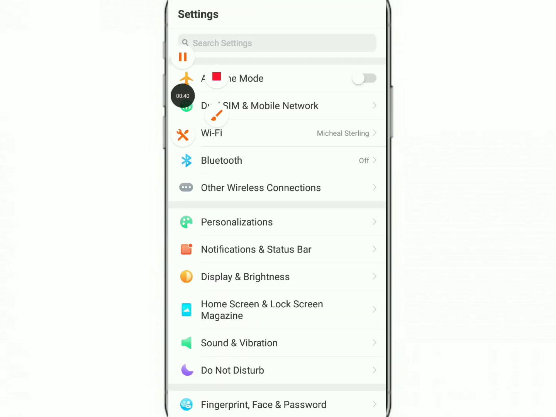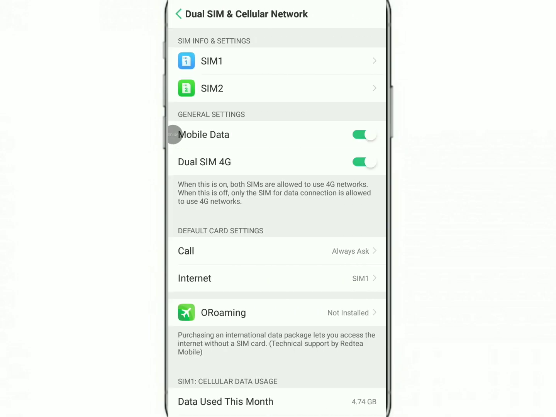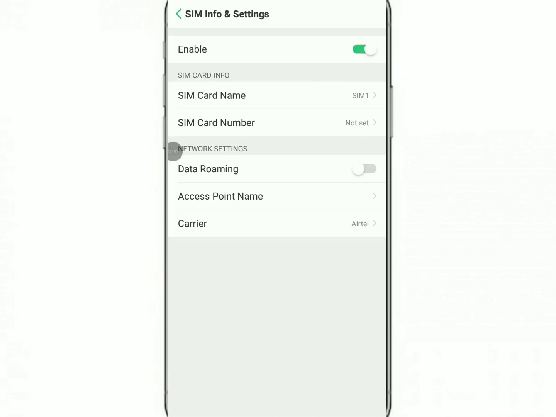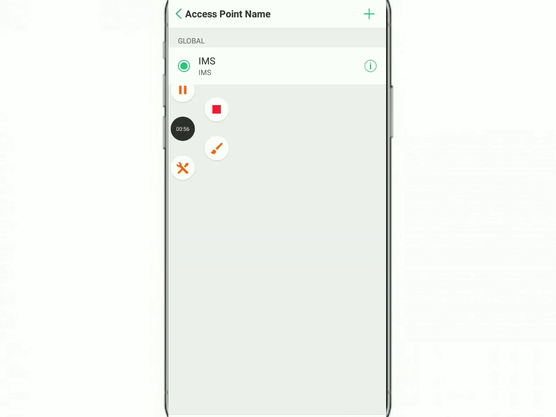So opening the settings, you're going to be doing this. You're going to look for dual SIM and network. Then after, you're going to look for your Vodacom SIM card, which is right in SIM 1. So do this. After opening that, look for access point names.